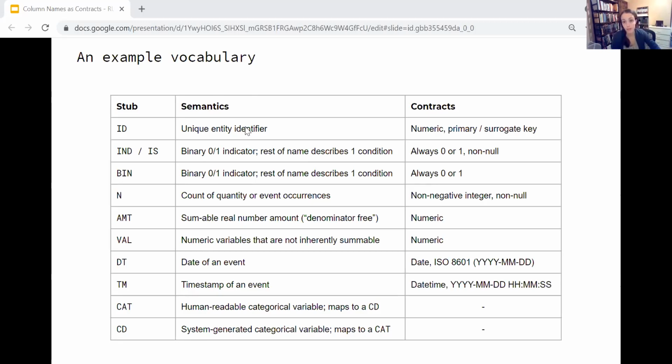So for example, that ind variable might not just be a binary variable, but more specifically a non-null binary variable, whereas bin might be allowed to have nulls. Similarly, we could specify that our date variables or our timestamp variables have certain ISO formats that make them easier to wrangle and use and ensure that they're always comparable.